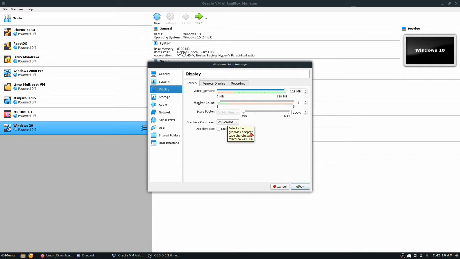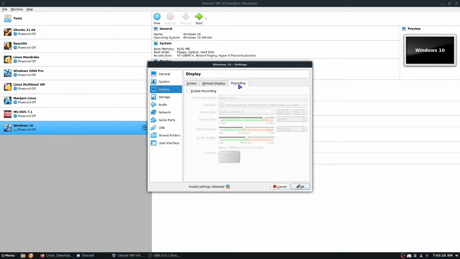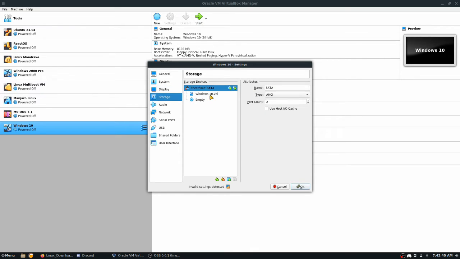Currently Windows 10 is on VBoxSVGA. The guest additions CD, which we'll be using soon, is broken with VBox SVGA on Windows 10. So I'm going to set it to VBoxVGA. This does mean that we can't use 3D acceleration with Windows 10, but I'm just going to keep it anyway because I don't intend to use it for that. And we can use display. Remote display. Should we go for storage?